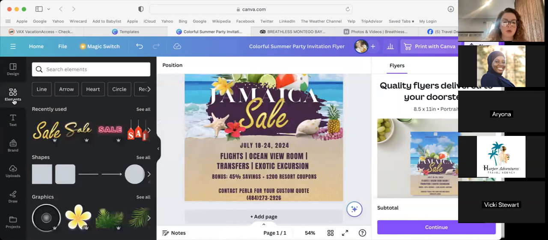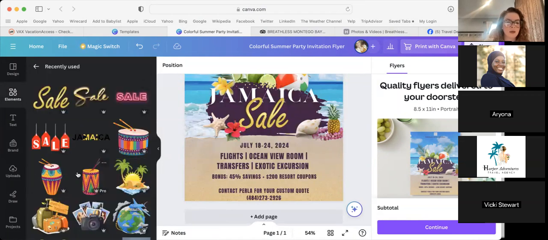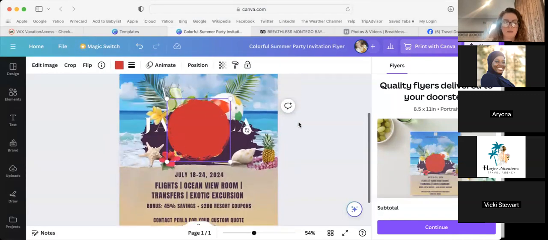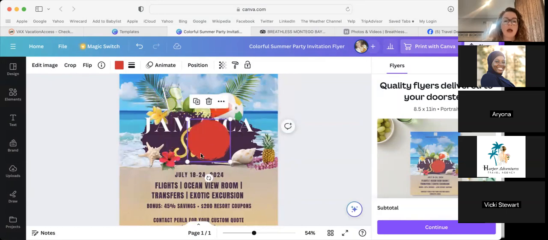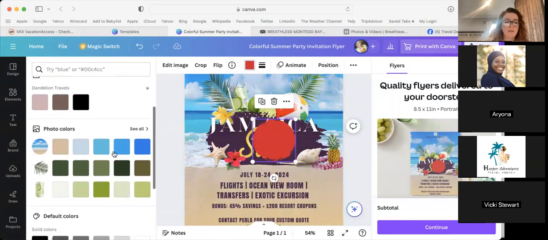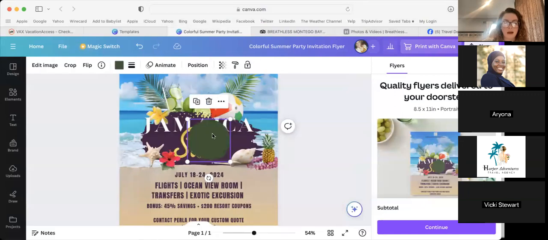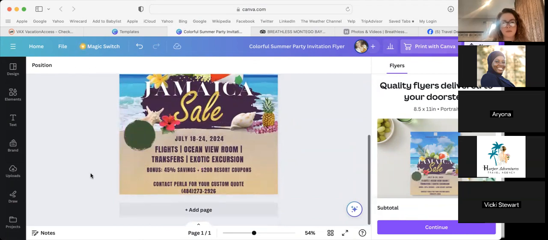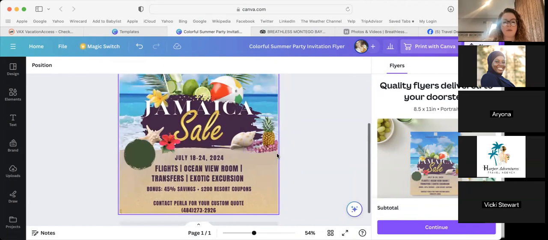So I'm just going to do a circle, and I'm going to go to recently used because I use it often. I use this red circle. And again, as with anything on Canva, everything is customizable. So I don't want this to be red. Maybe I want it to be purple to match the little swatch, or to match the colors on the flyer. So now I'm going to move this somewhere. I'm going to put it there because I have the pineapple over here and I don't want to cover the pineapple with the lei.